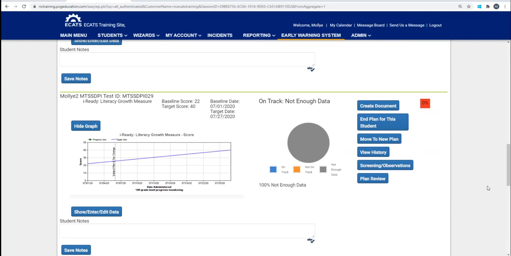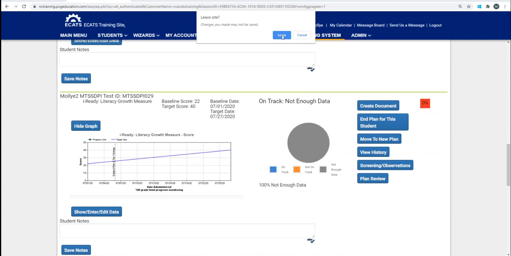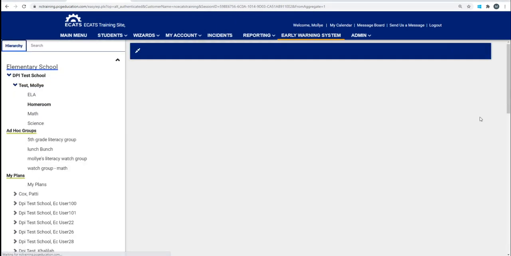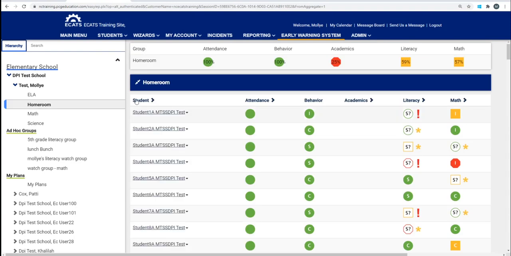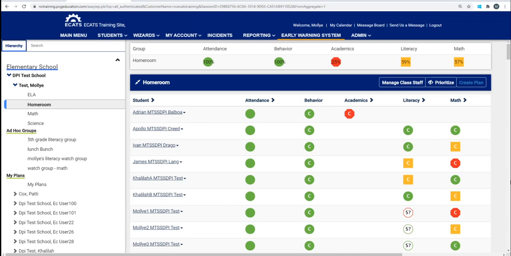And so what I'm going to do is go back and walk through that process with you since we do have time. So I'm going to click on the Early Warning System tab. It's asking me if I want to leave this page, and I do. And I'm going to go ahead and just pause a moment and make sure that all of you are on the Early Warning System page. So if all of you will just click on the Early Warning System tab, we're going to create an intervention plan together.